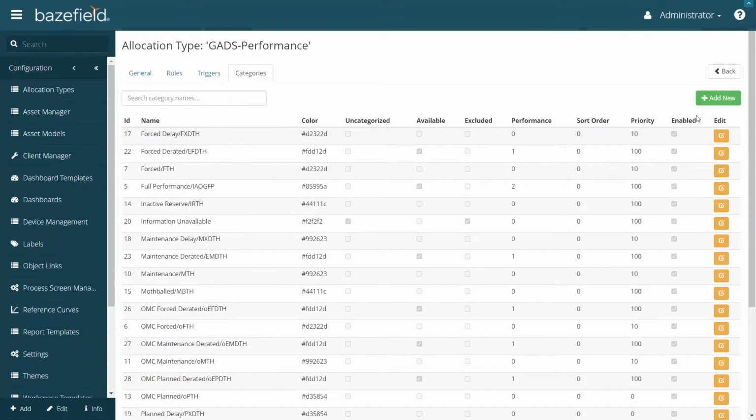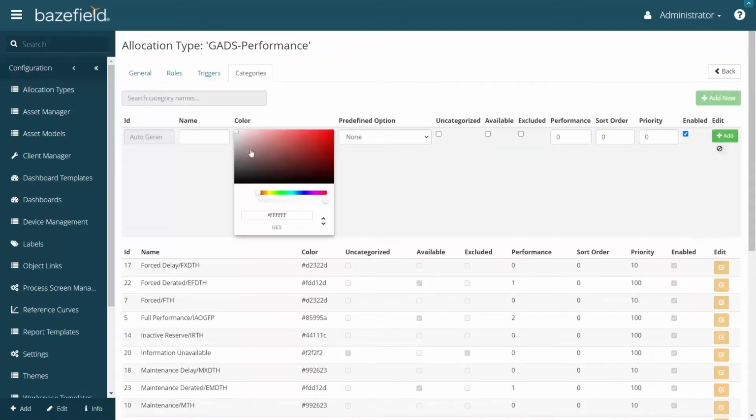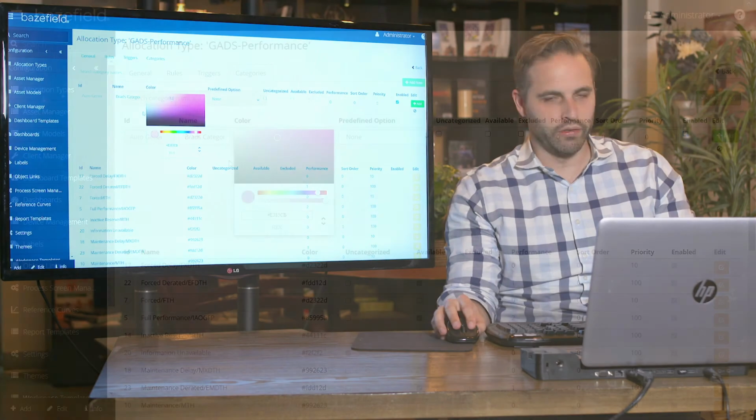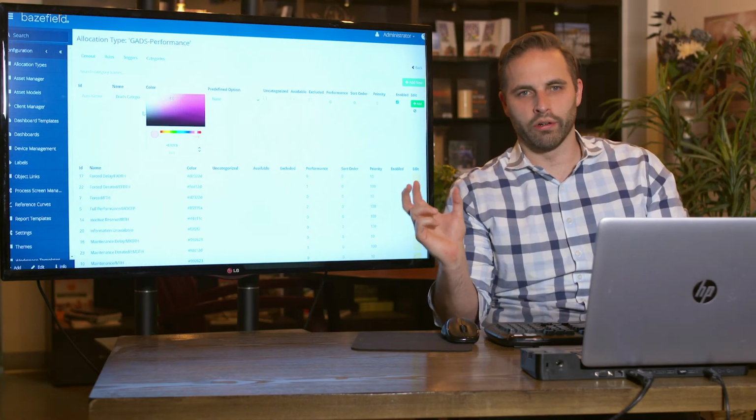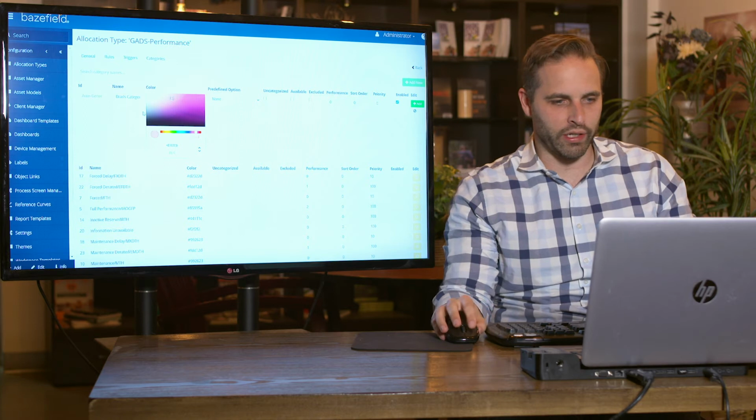If for some reason you wanted to create a subset and a new GADS category, you can give it a new category here. We'll just call it Brad's category, or it can be whatever. I'm going to give it a nice hot pink or hot purple color. This means whenever the allocation occurs, you'll get a period that's a nice purple color.